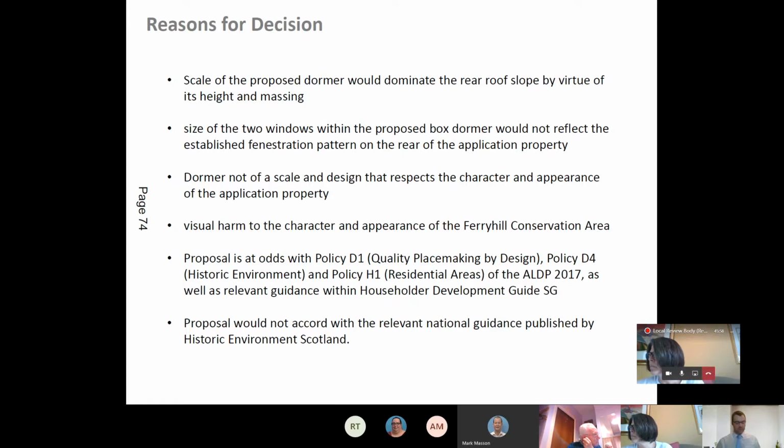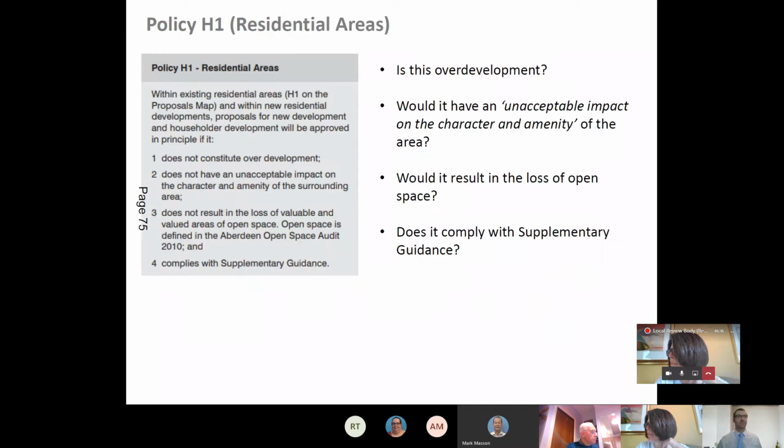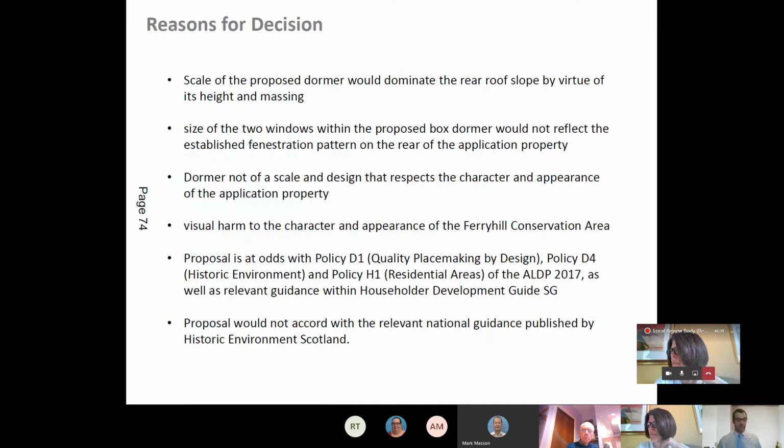The dormer is not of a scale and design that respects the character and appearance of the application property. It was concluded that there would be visual harm to the character and appearance of the Ferry Hill Conservation Area. Ultimately, the proposal was seen as being at odds with policy D1 relating to quality placemaking by design, D4 relating to the historic environment, and H1 relating to residential areas, as well as relevant guidance contained within the Householder Development Guide. Lastly, it was stated that the proposal would not accord with the relevant national guidance published by Historic Environment Scotland. At that point, sorry, I was about to hand back to you there, convener, a little bit prematurely.